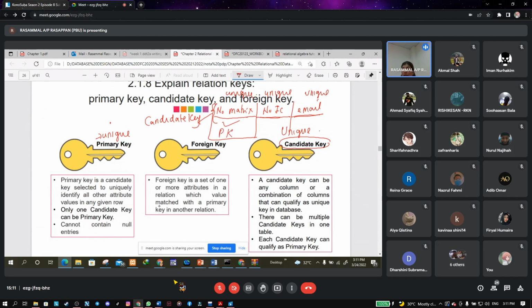Contohlah, saya bagi contoh je ya. Mungkin you boleh pilih IC pun, tak ada masalah. You pilih you punya nombor matrix sebagai primary key, sebab setiap pelajar ada nombor matrix yang berbeza-beza. Okay, so kita pilih dia sebagai primary key. Yang dua ni kita biarkan dia sahaja.